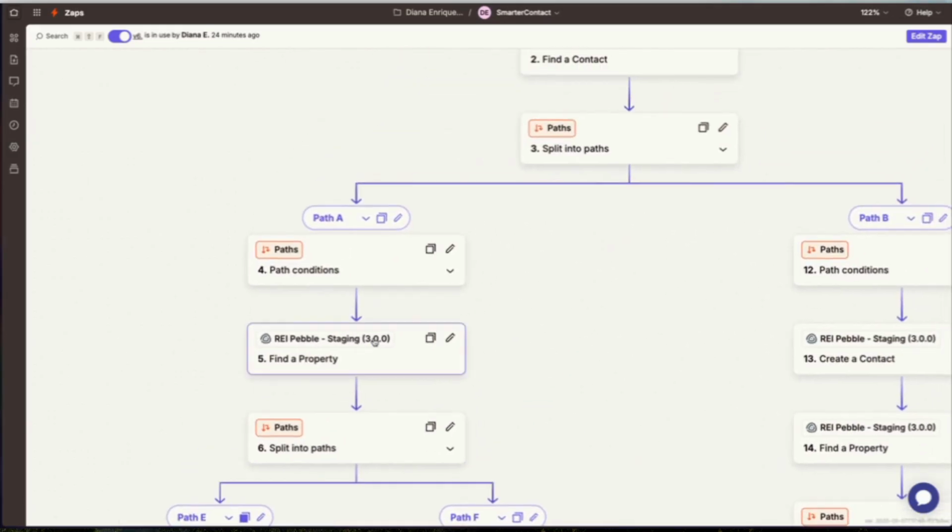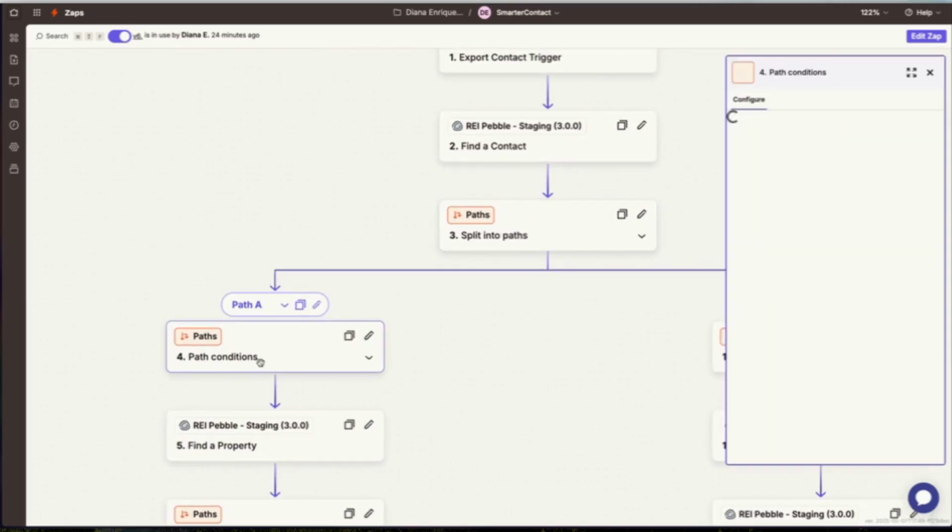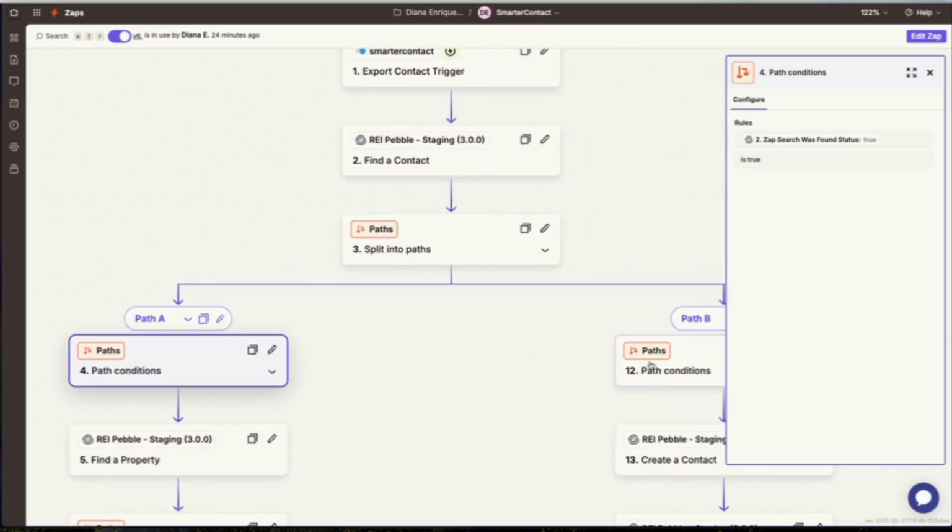But of course, at each one of these elements, there's going to be a time where we can't find the contact, we can't find the property. So there's conditional logic here. So we have what we call split paths. Okay, these split paths will say, well, if the Zap search was found true, then we'll go path A. If on this side, the Zap search for step number 2, finding a contact, is false. Sorry, now it says true here because in the example data, it is true. But if it is false, then it would go path B.